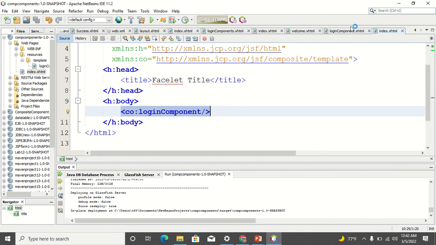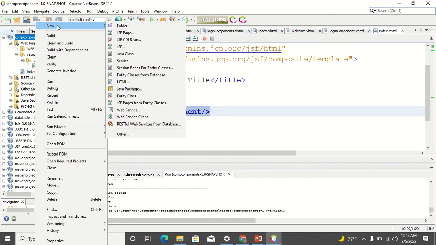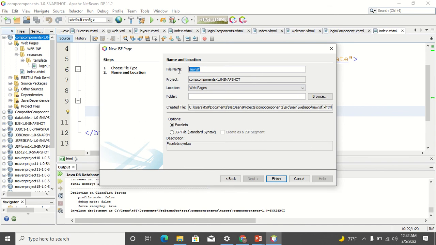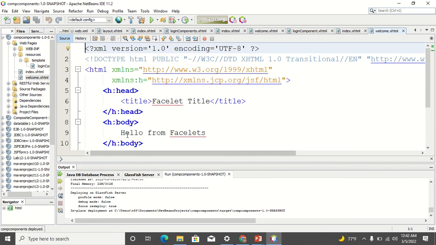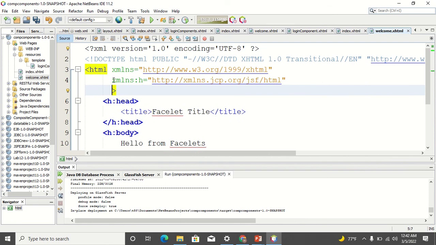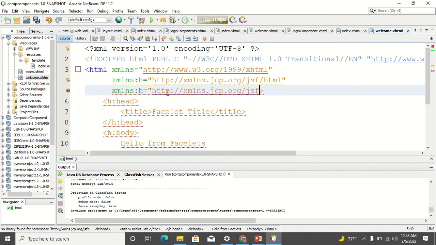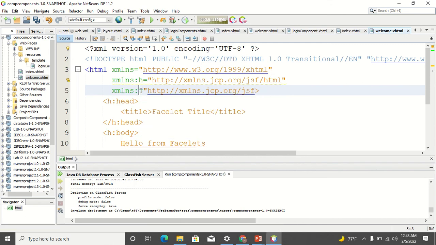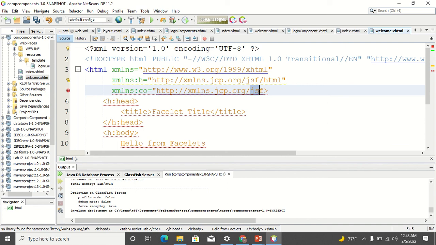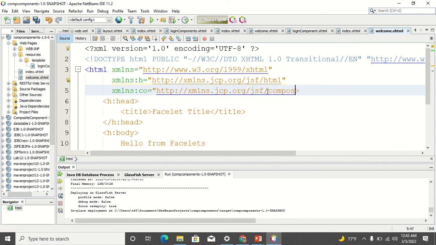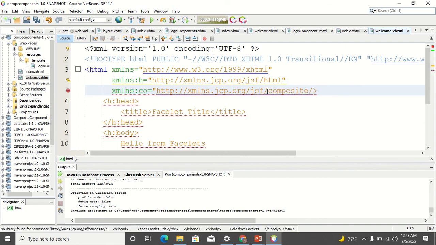Suppose you have one more page. Let me show you. Suppose you create one more new JSF page, called welcome. In the welcome page also, you want the same login component. You will not recreate it. Instead, you will just include the library. Give any prefix name, any prefix name you can give. jsf slash composite slash, specify the name of the folder where you declared the composite components.